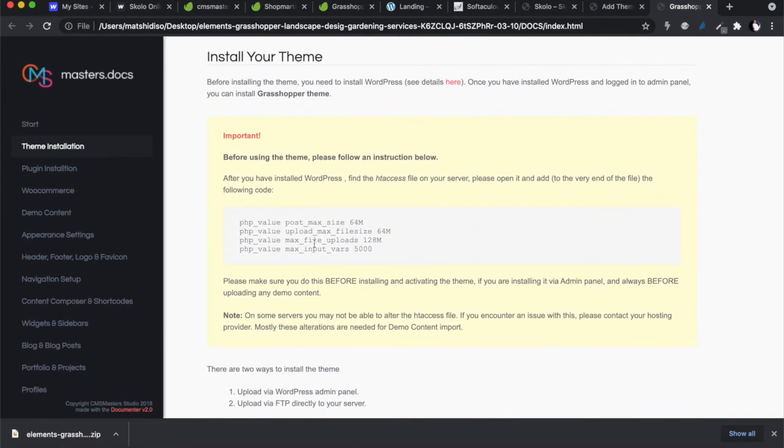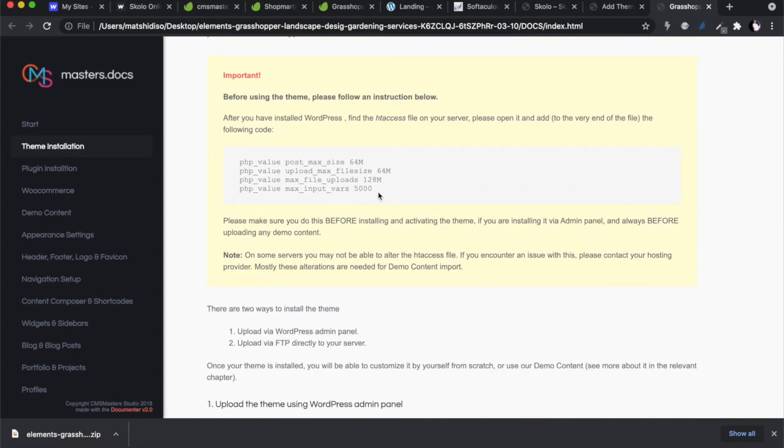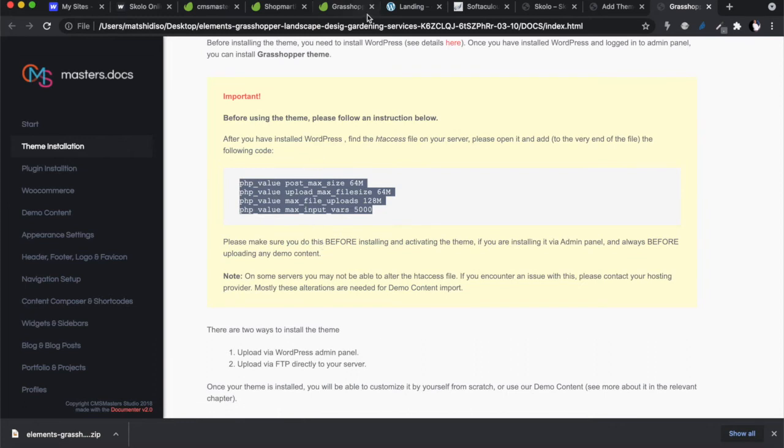What's important here is the maximum upload size. This is important for you to set up inside of your .htaccess before you get started, because the themes usually are quite large and it can be an issue uploading them. So I'm just going to click on this and copy that, and I'll show you where you need to paste it inside of your .htaccess file.